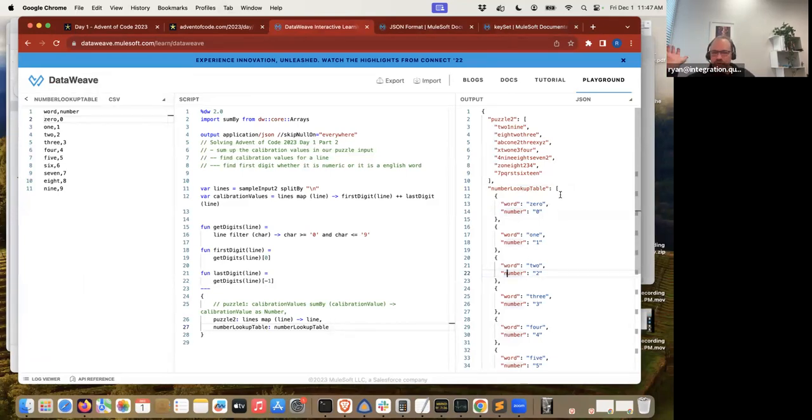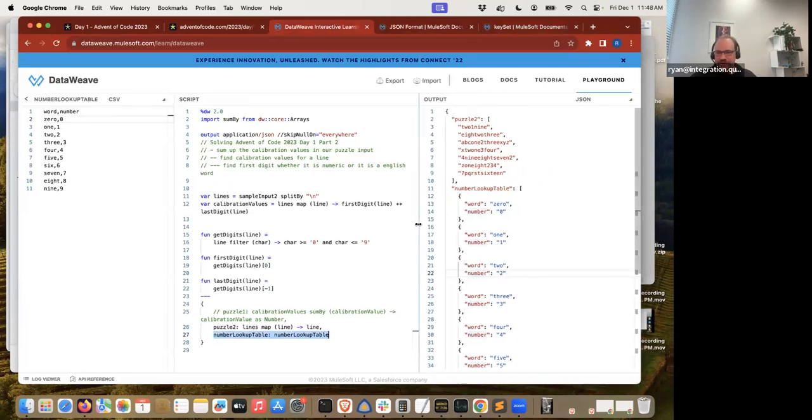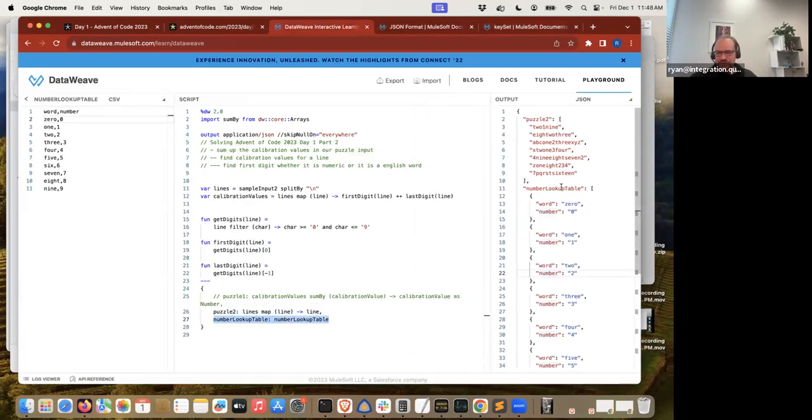So I don't have an object. What do I have? How do I know that I don't have an object? Who noticed that? You can see, I put number lookup table here on line 27, and my output on the right gives me what comes out. Number lookup table, I said, oh, that's not an object. How did I know? Whitney says I have an array. So how does Whitney know I have an array instead of an object?